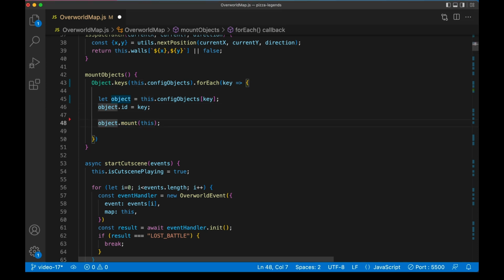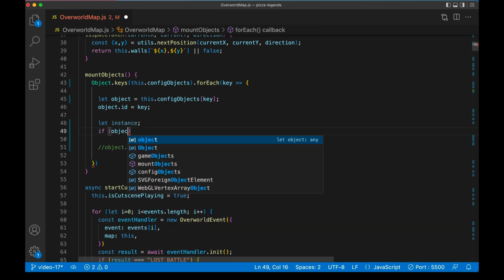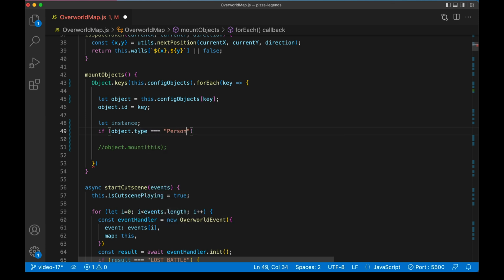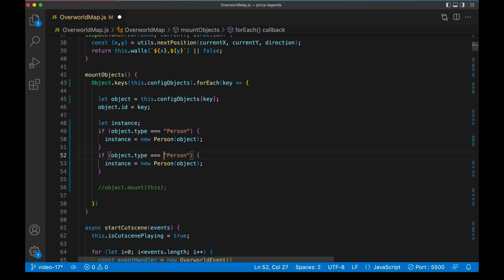I'm going to remove the mounting part real quick. So here, let's add some code for actually creating our game object instance. I'm going to say let instance, and start blank. If the config for the object that we're iterating through has that type of person, like we added before, instance can be a new person, and we'll pass in that object config. We have another case just like that for pizza stones.